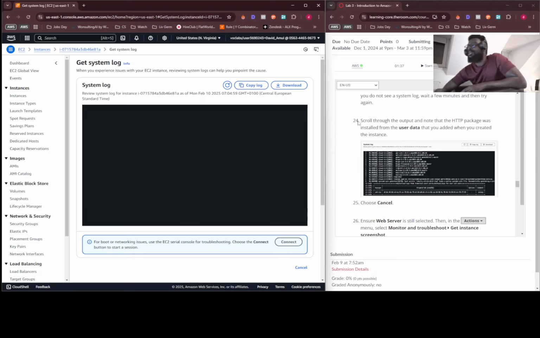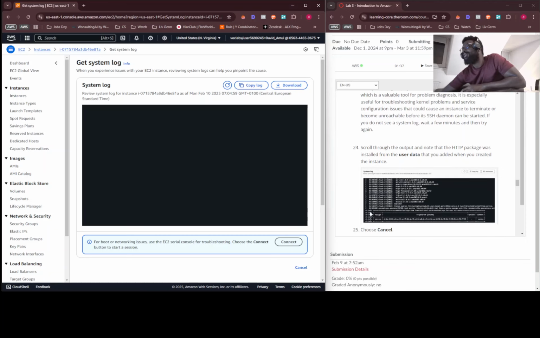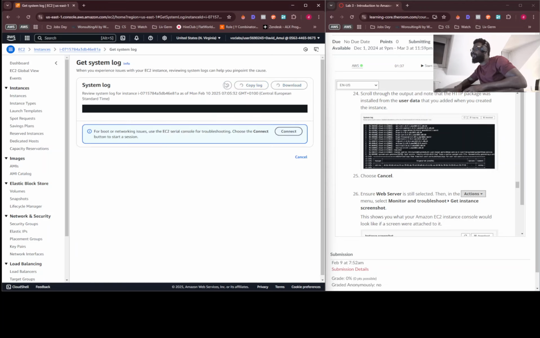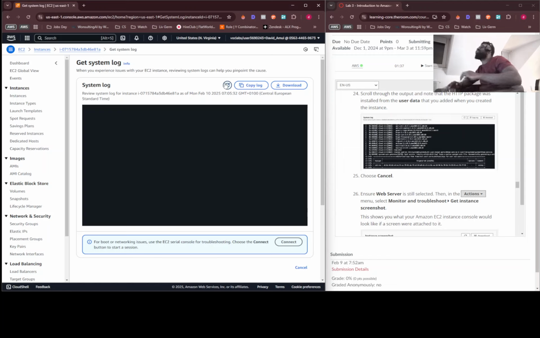Scroll through the output of, okay, so when it's done, then we'll do it. But scroll through the output and note that the HTTP package was installed from the user data that you added when you created the instance. Okay, so it's after that I'm waiting.